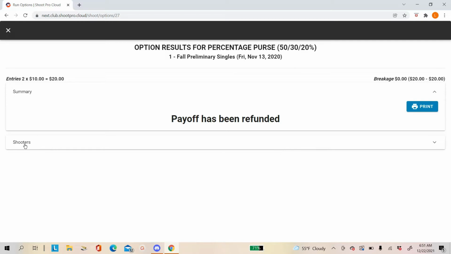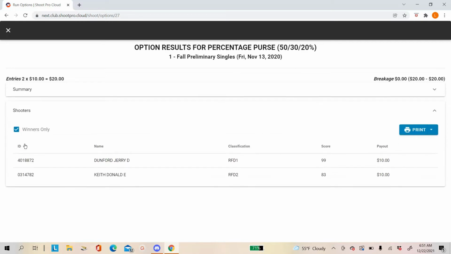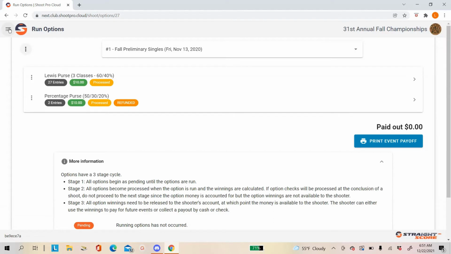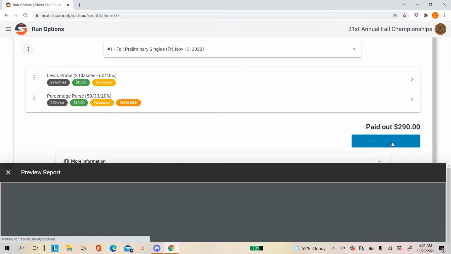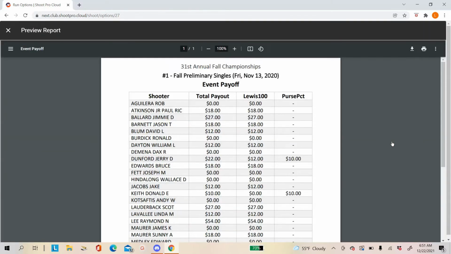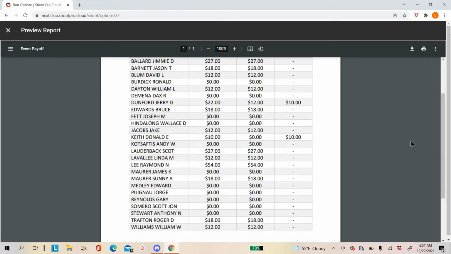We can see the shooters by clicking on Shooters, and if we close and we return to the options listing, we can go to Print Event Payoff, and here is the chart that we would use to post so that the shooters would know what the winnings would be. And here are your refunds that have been posted.